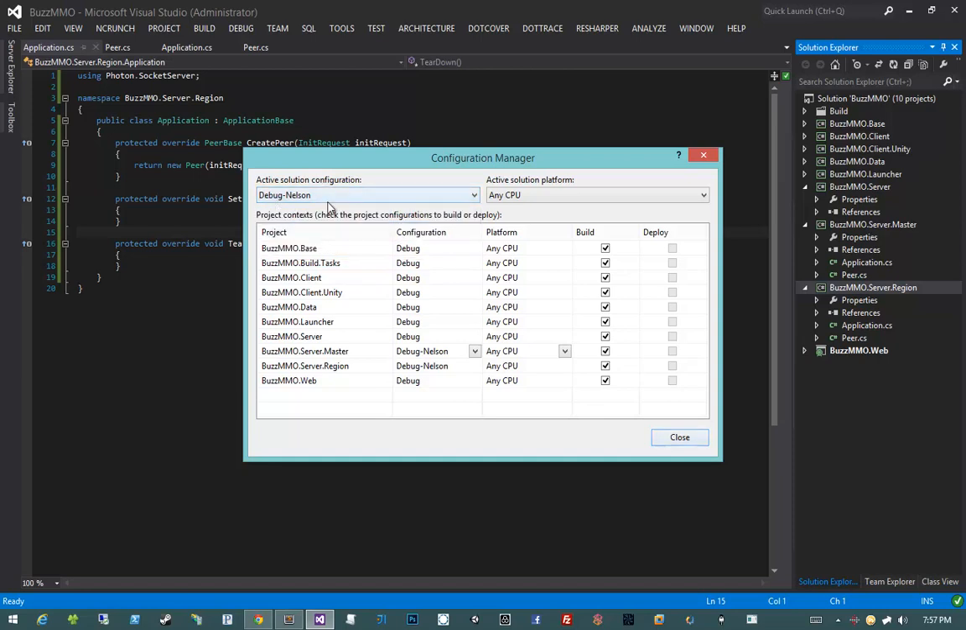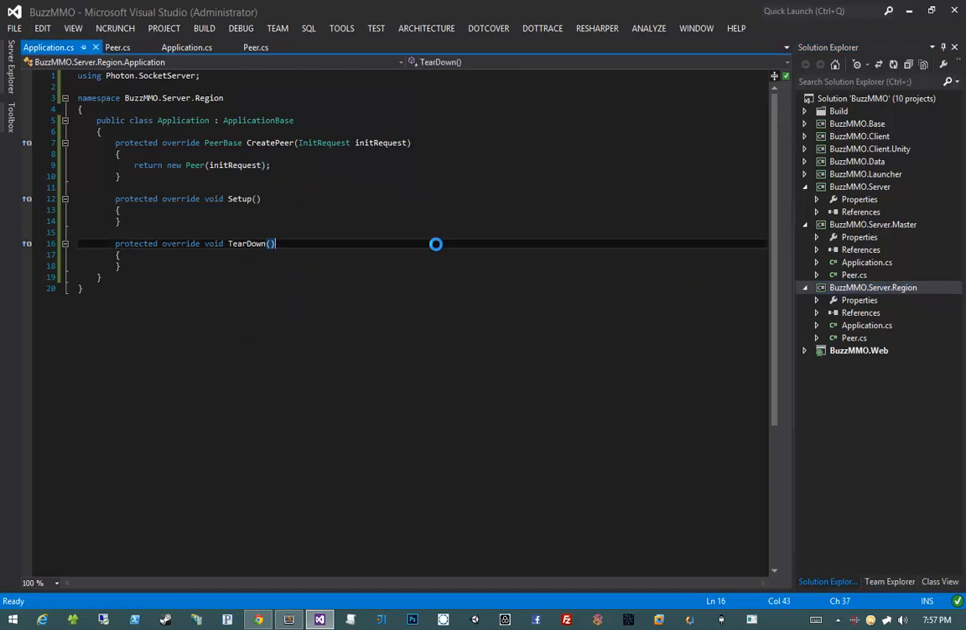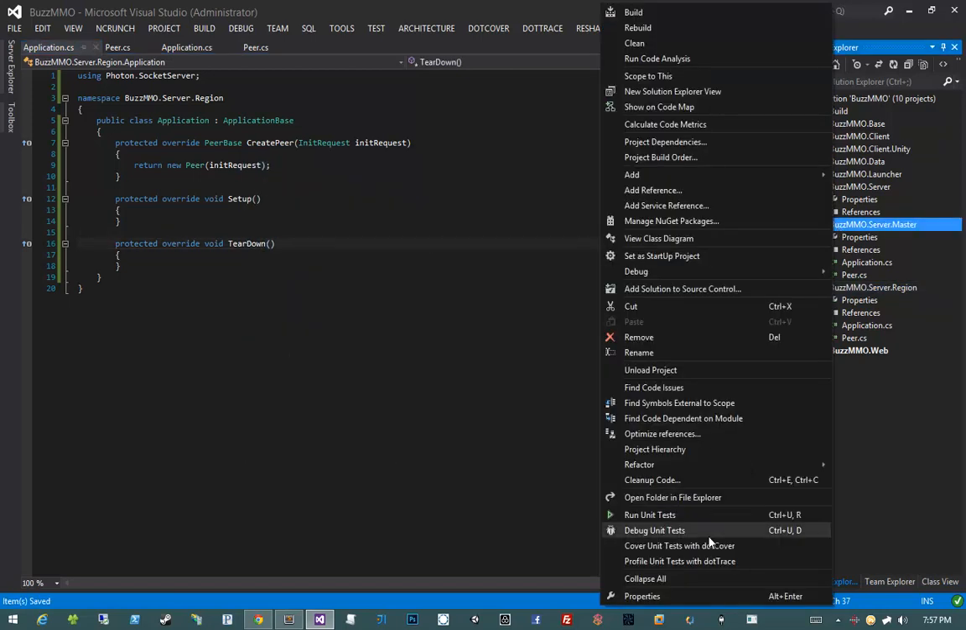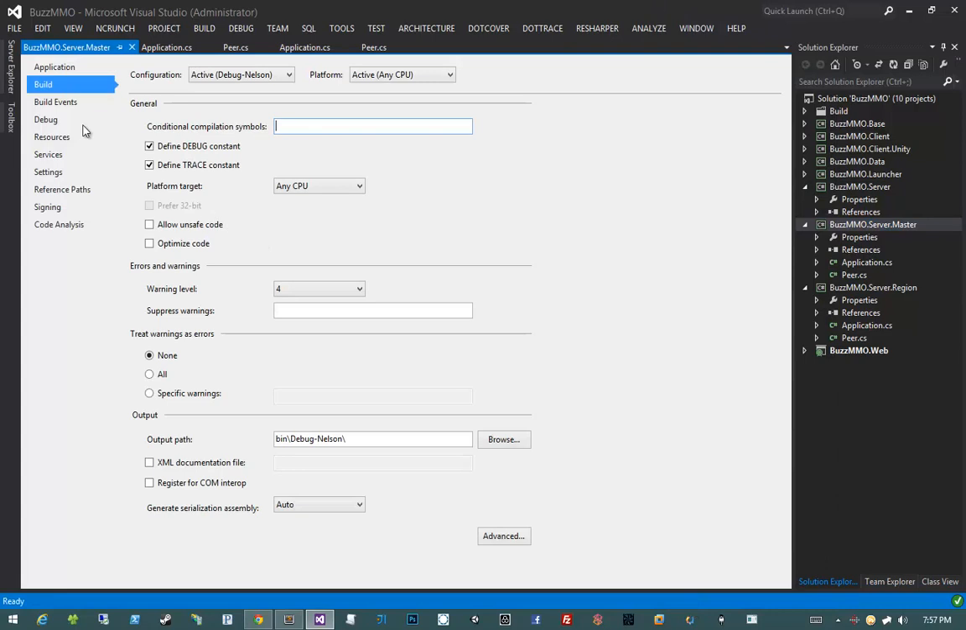So now that I'm at Debug Nelson as my active solution configuration and as my active project configurations for both my master and my region, I'm going to close out of this, and then I'm going to right-click BuzzMMO Server Master, go down to Properties, go down to Build on the left-hand side, and I'm actually going to change the output path to something different.